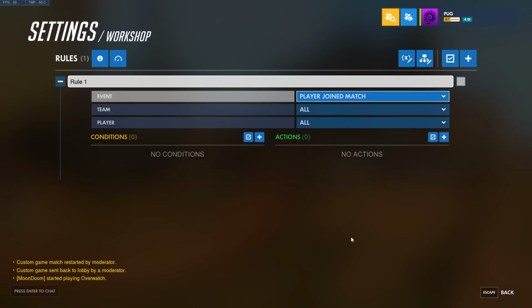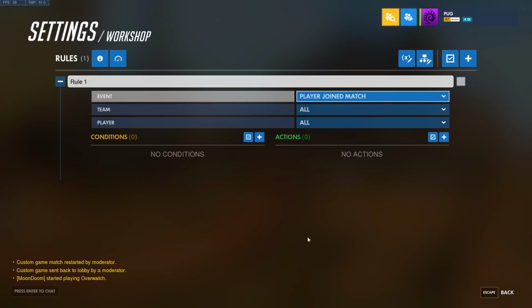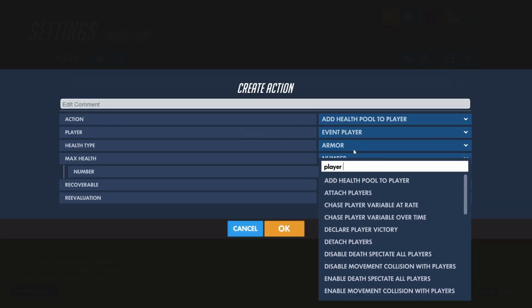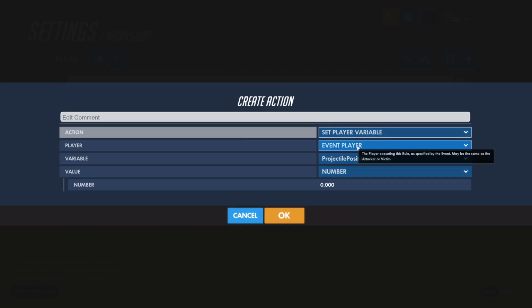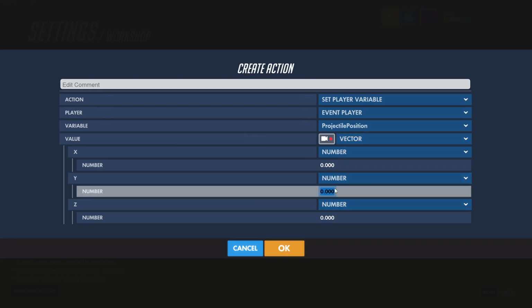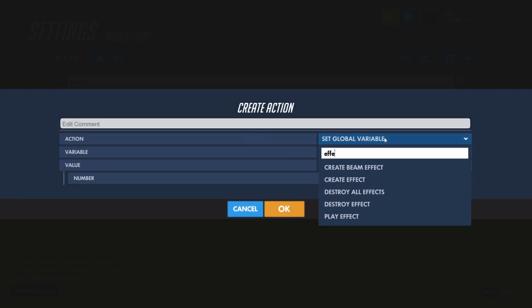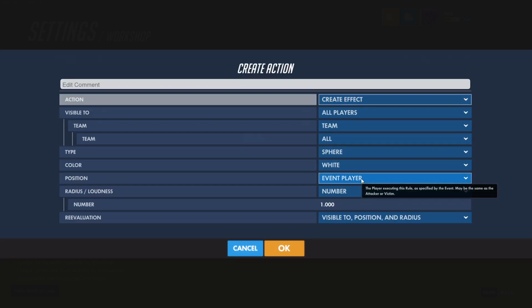To keep track of the position of the projectile, let's save its position under player variable A, which I will rename to projectile position. And let's set that variable to a vector of 0, -50, and 0 to make sure that it's out of the way. After setting its position, we can create an effect at that position so we can see where the projectile is at.